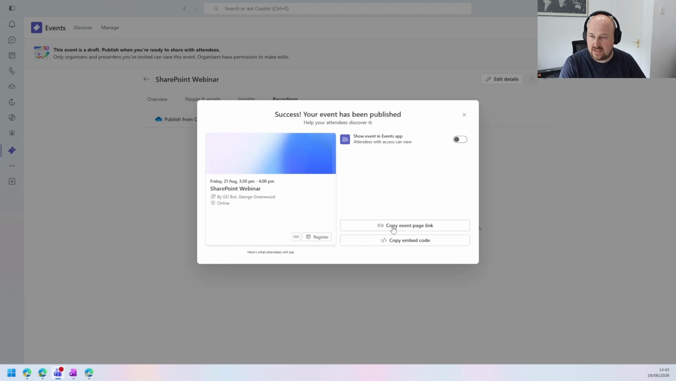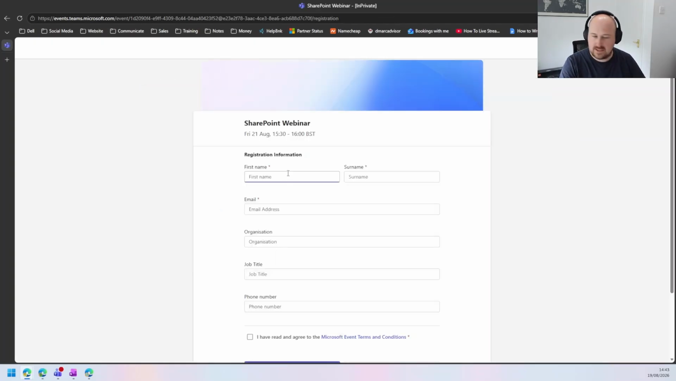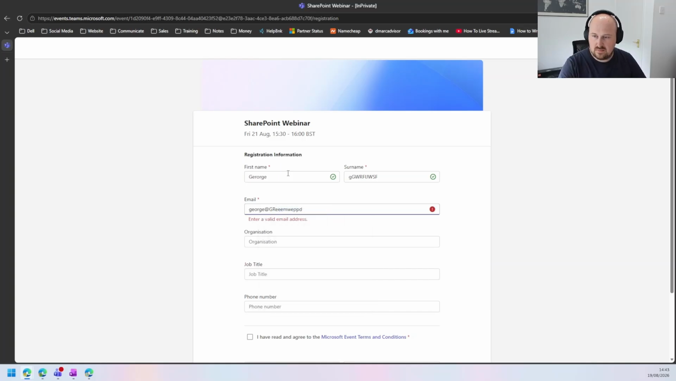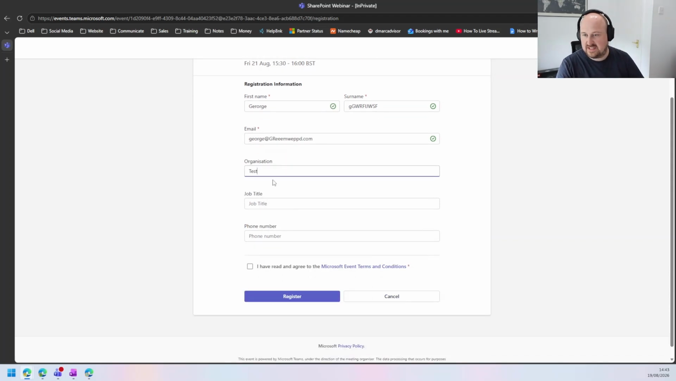So we're going to copy that, and then I'm going to get a private tab to register. So there we go. That's what I get when I come to it. So GoBot and George Greenwood are presenting this. It's forthcoming. So we'll register. We'll just shove in some data, me.com, roughly, something like that. Blimey, am I typing? Test, but then you can see these aren't actually required.